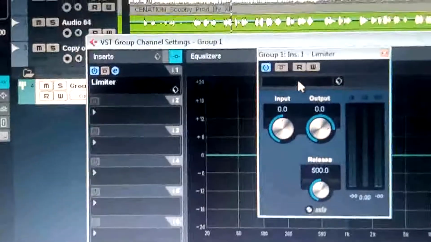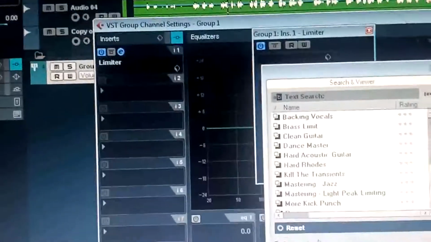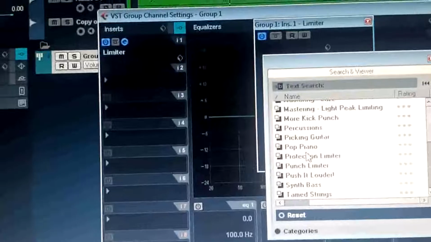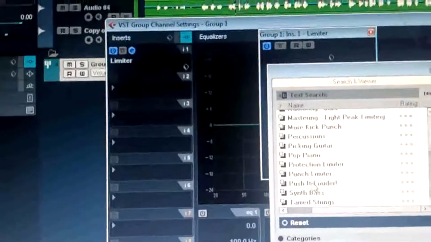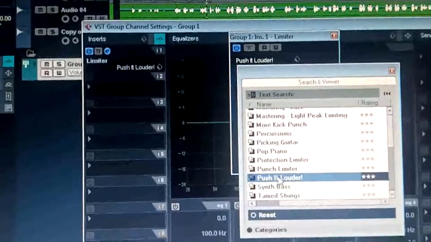Now you bring your mouse here. Look at where my mouse is. You bring your mouse here and you look for Push It Louder. You can see Push It Louder. You open Push It Louder. Now let's play the song and see.